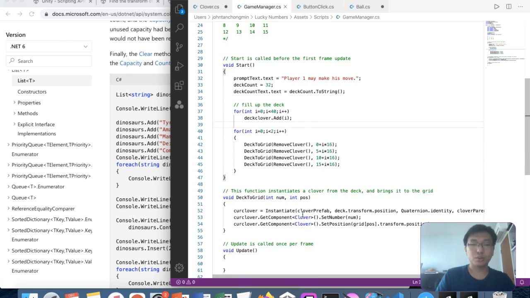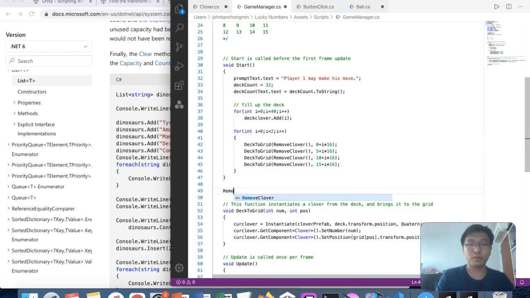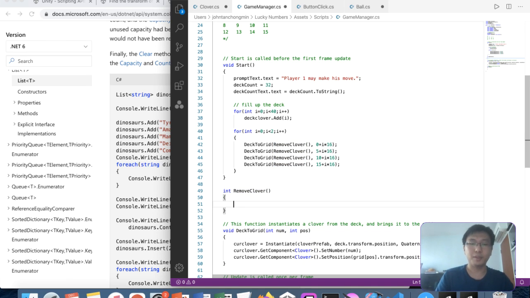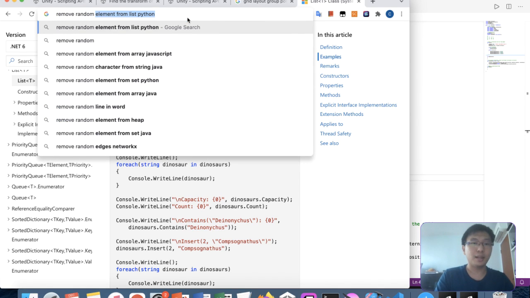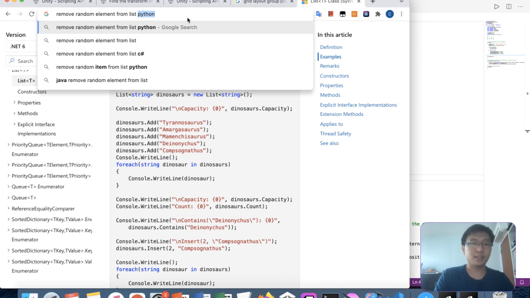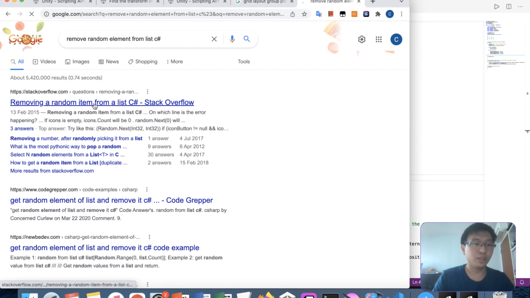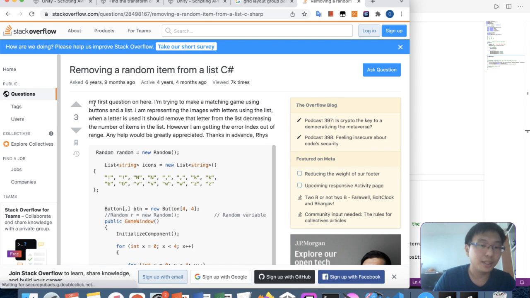Okay. So we have a function called remove clover. This one will return an int. Remove clover will basically pop a random element from the deck. So how do we remove a random element from a list in C#? Let's try to Google this. How to remove a random item from a list.